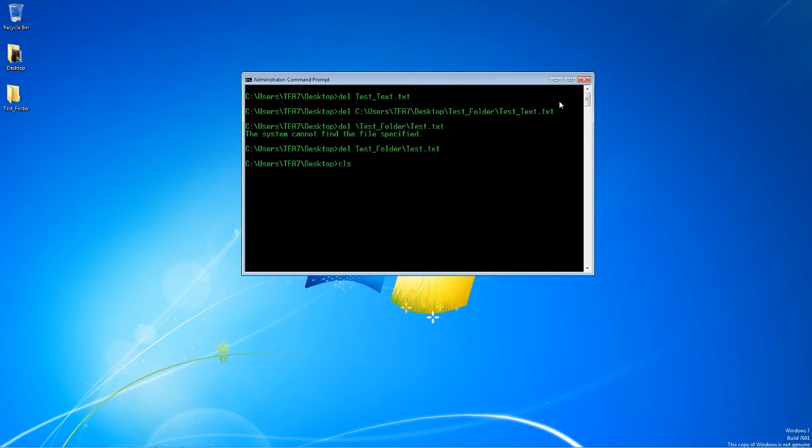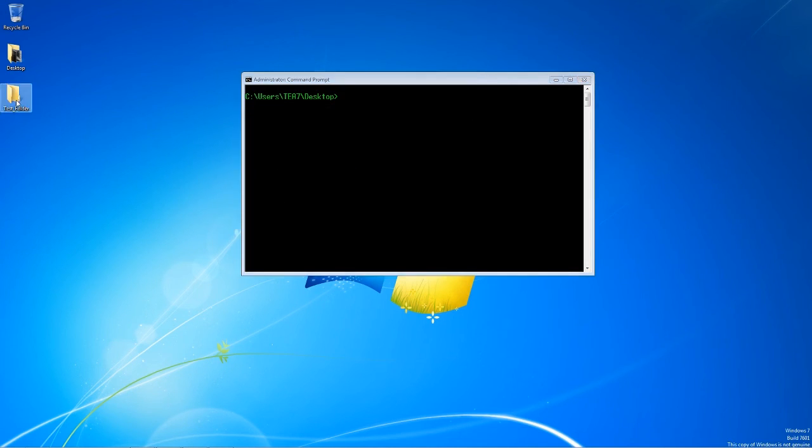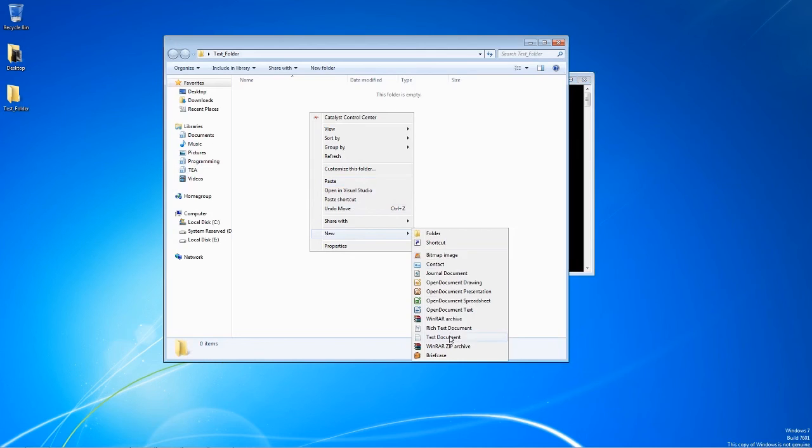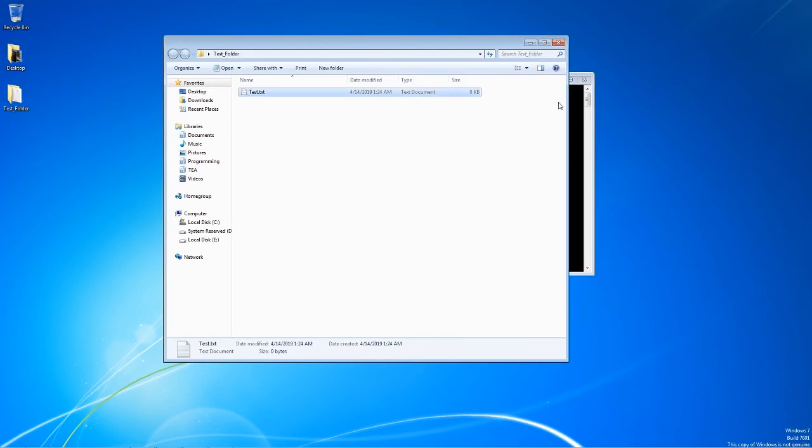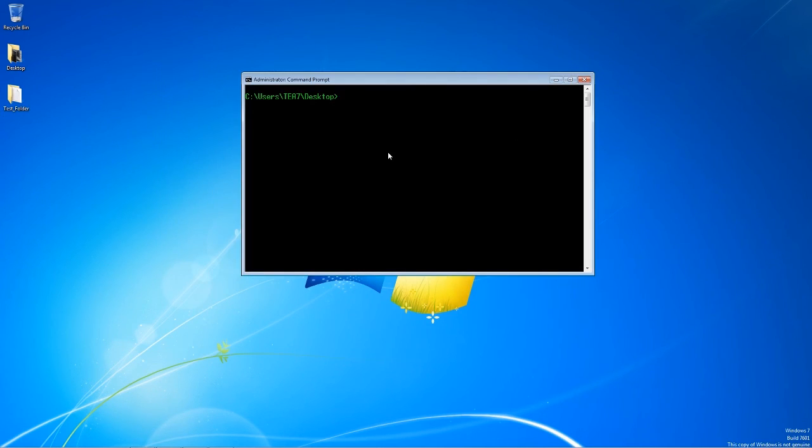Instead of doing this entire directory, you can just type in the file name or folder name and then the file. So I'll show it again. Test. We do del test_folder/test.txt and delete it that way, which makes sense because we're already in the desktop, so we don't have to write up that entire thing again.